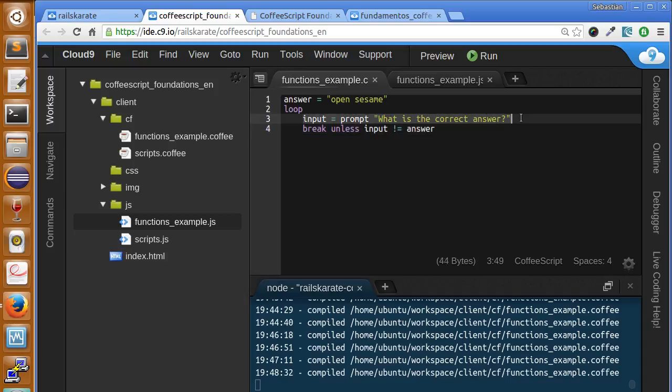We're going to show a window with an input to the user, and we are going to break the loop. So we are going to finish this loop unless input is different than answer. This means that we will only finish the loop when input is equal to answer. So you can notice this break keyword.